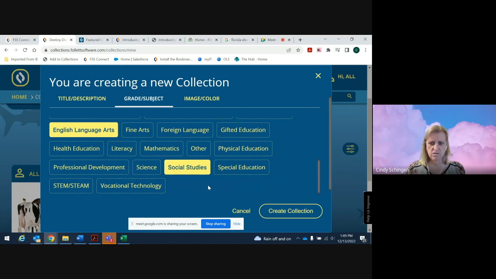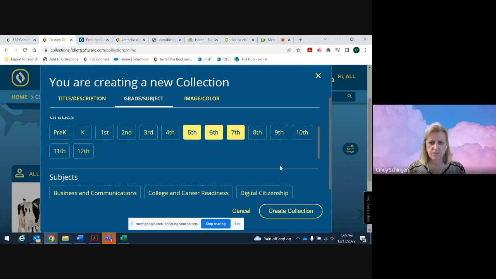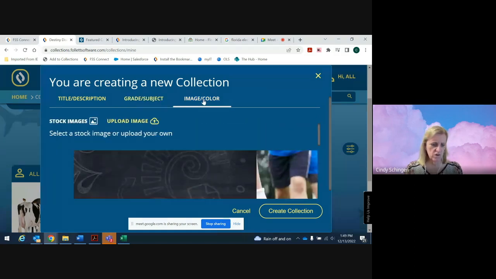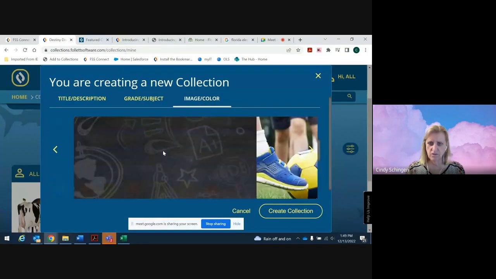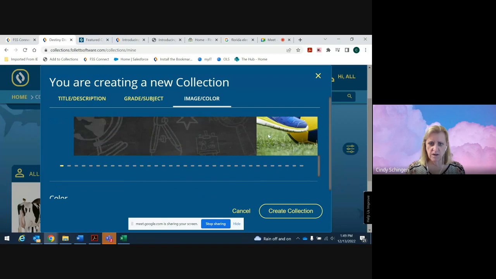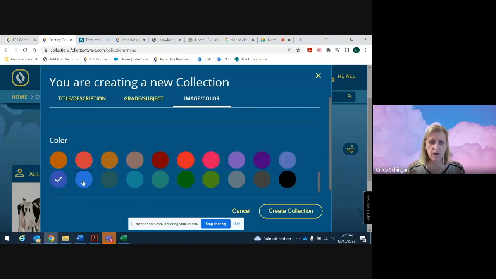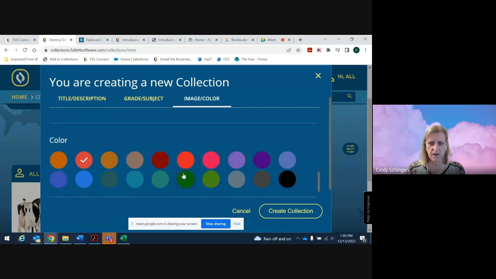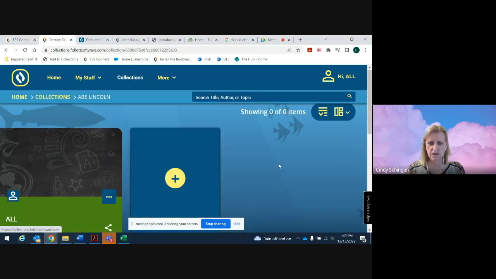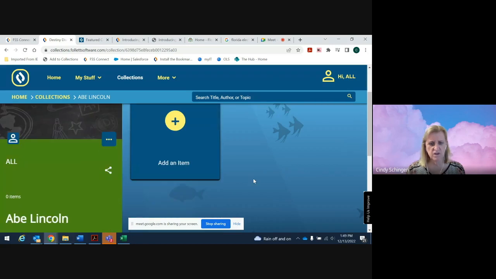Social studies. Okay. You can also go into image and color and you can change that. I know there's a way of going in and changing the image, but I haven't done that in a while. But you can change the color based on what you want so that it displays however you want it to display. Okay. And then simply hit create collection and it creates a private collection under your name.